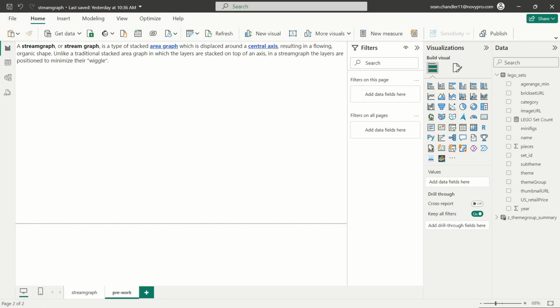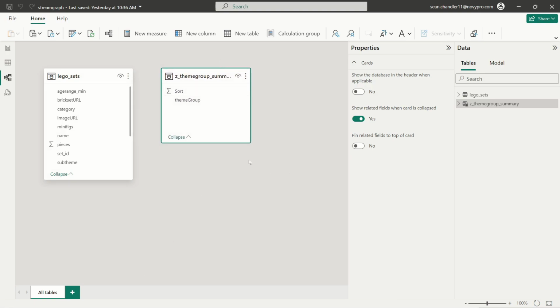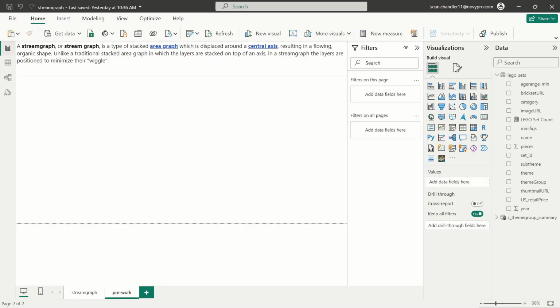Okay, so we've got our new table. It's over here behind the scenes. I'm just going to go ahead and show you. It's right here. And again, it's not connected to our data set. It's just a DAX table that is hanging out here by its lonesome, waiting for us to do something with it. Okay, now it's DAX time.